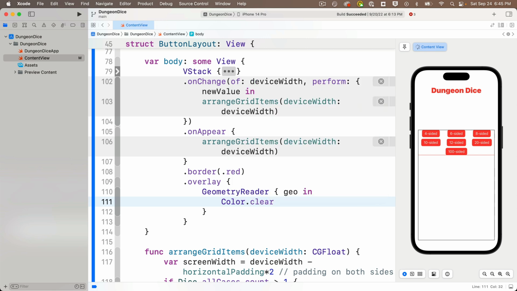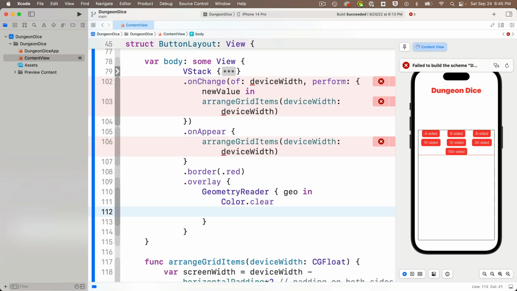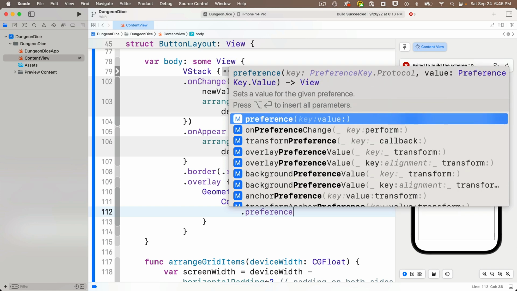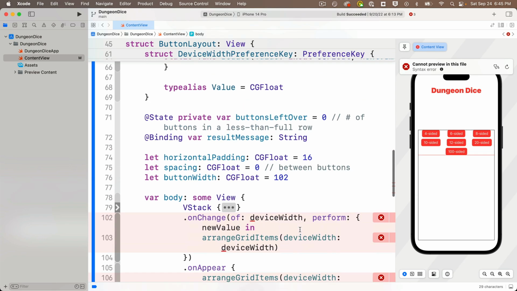Then, underneath the clear color, this is where we get to the second step of working with preference keys, we use the preference modifier to set the preference key value. We don't simply set it using an equal sign, we need to use this modifier. So we'll enter .preference, select this first option here with the key and the value, press return. Now our key is the preference struct that we created.